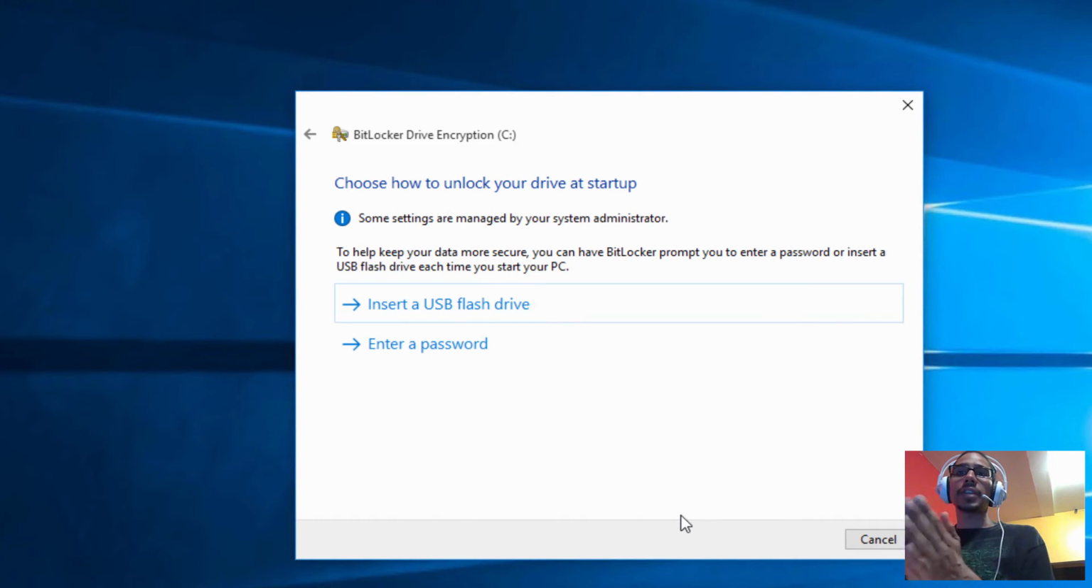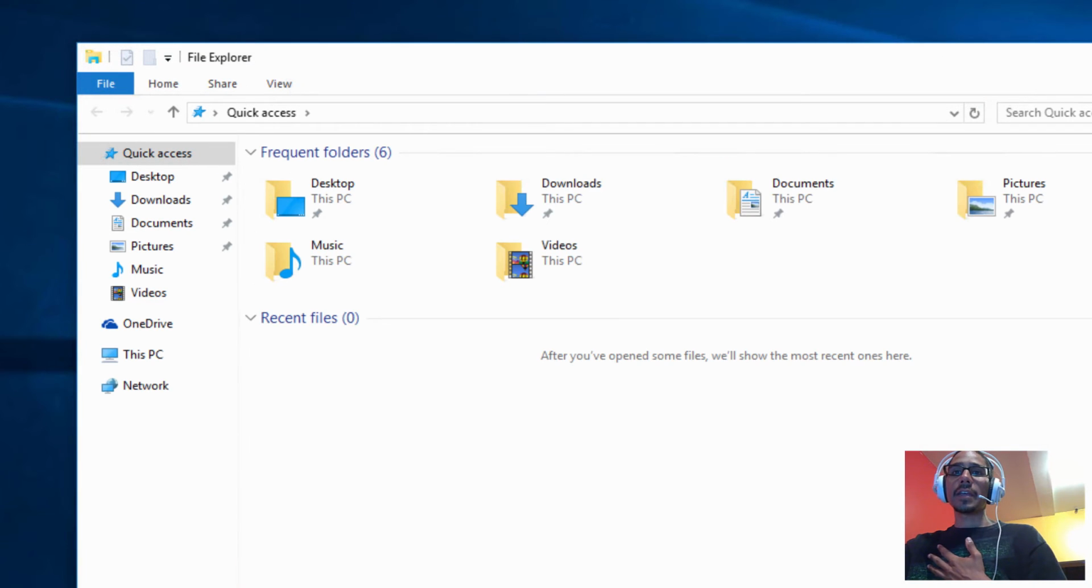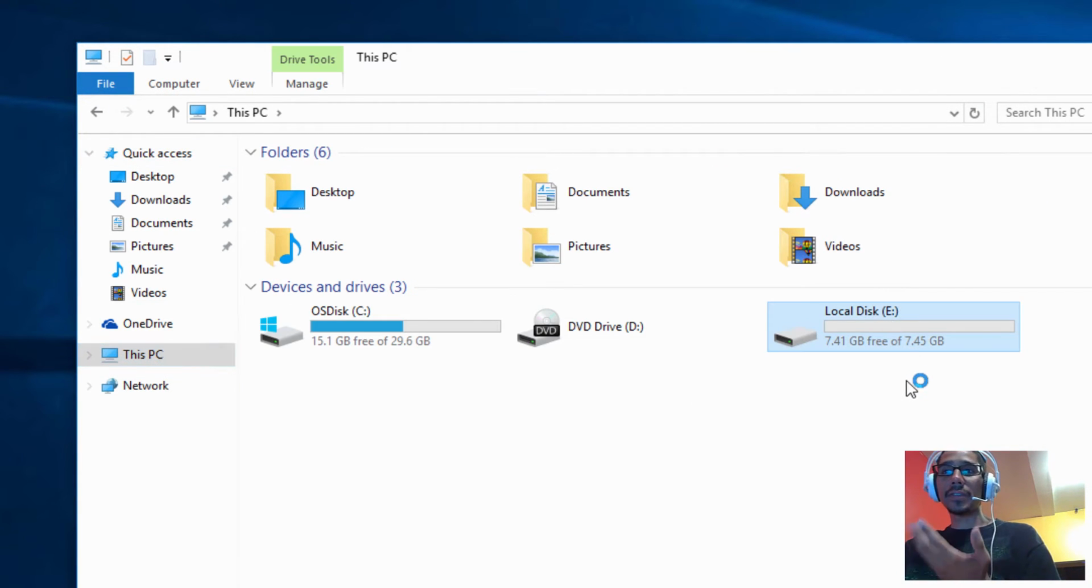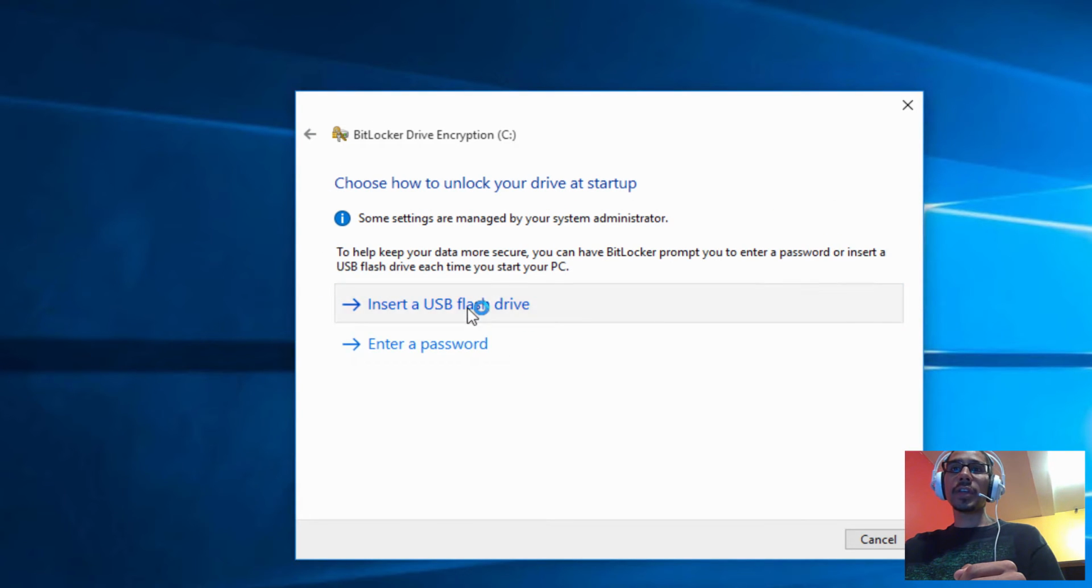And then it says insert the USB drive or enter a password. So we're going to do a USB drive. Because my virtual machine restarted, I have to check if the flash drive is there. If not, I have to insert it. So my flash drive is still there. Awesome. So we're going to close this dialog box and we're going to insert a USB flash drive.